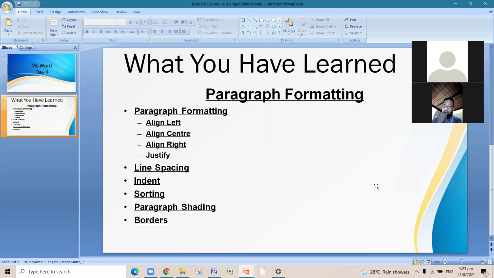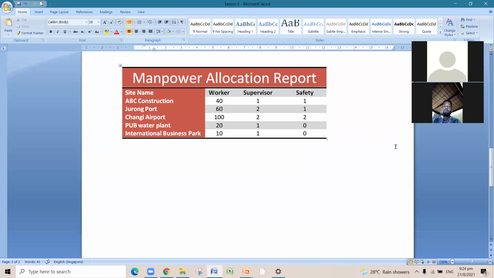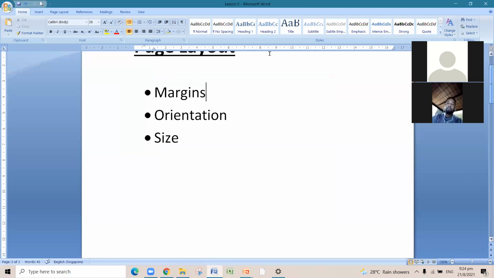So, in the last class, we saw about paragraph formatting, right? So, we talked about what paragraph formatting is, left, center, all the alignment, how to do the alignment, basically, line spacing, indent, how to do the sorting in the table, how to do the paragraph shading and the paragraph border. So basically, everything was from the paragraph group here, correct?